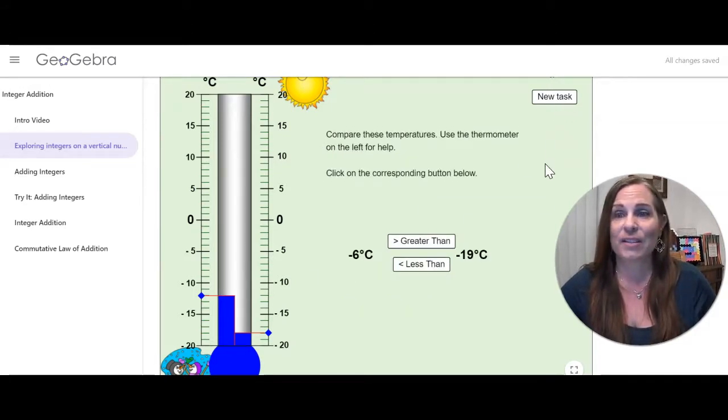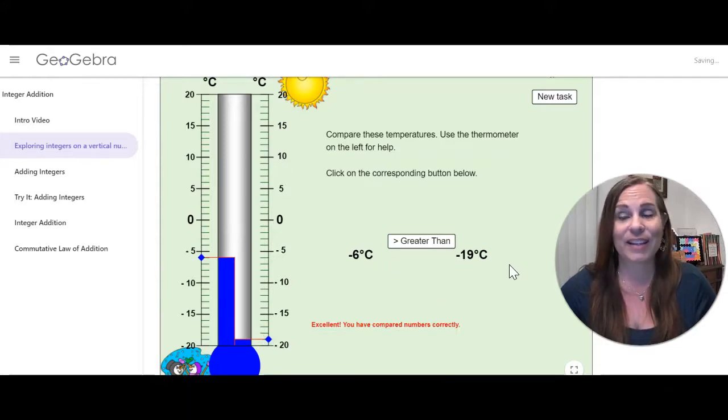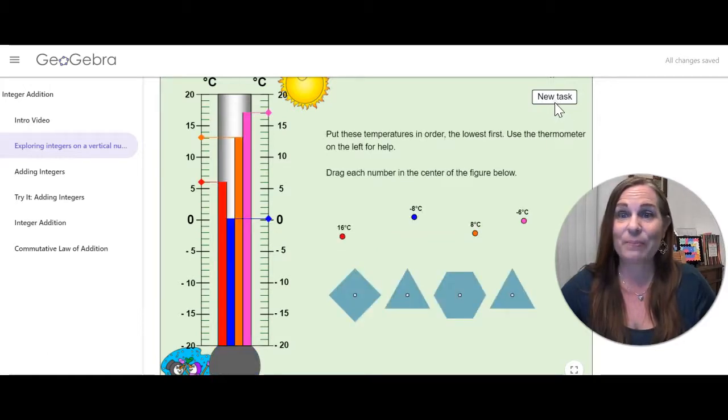Here's a new task where we're asked to compare 2 numbers. So I'm going to compare -6 and -19. I can use the thermometer. I can put this side on -6. I can put this side on -19. I can see that -6 is definitely greater than -19. And then let's see. We'll do one more.